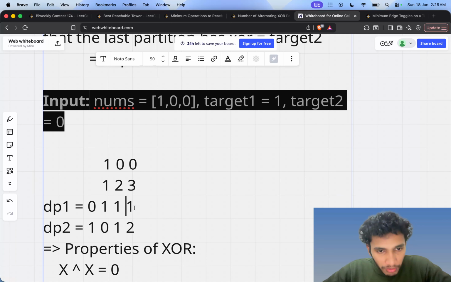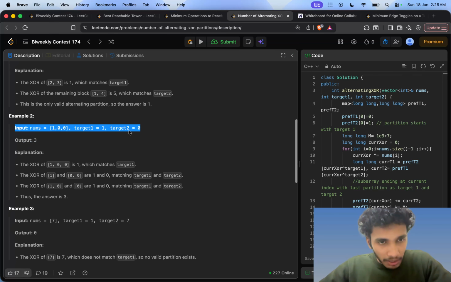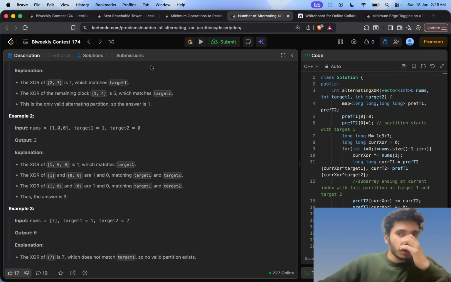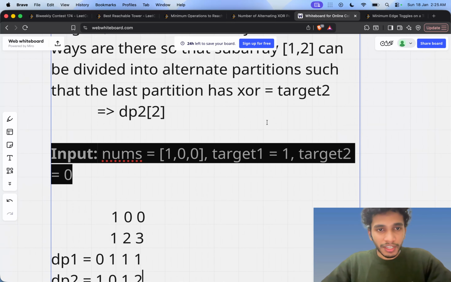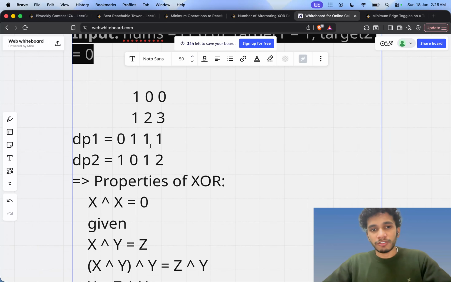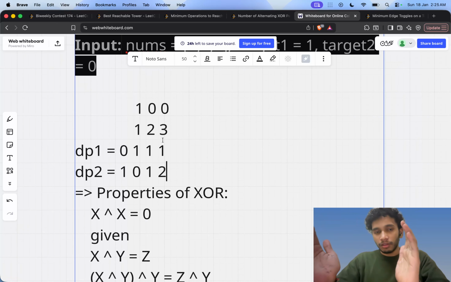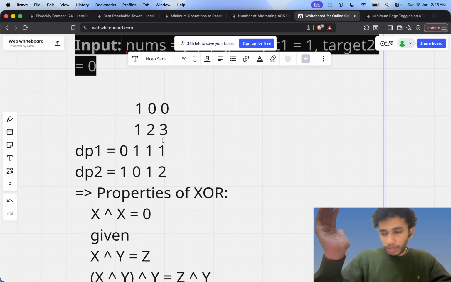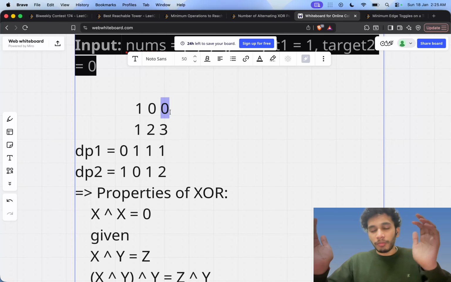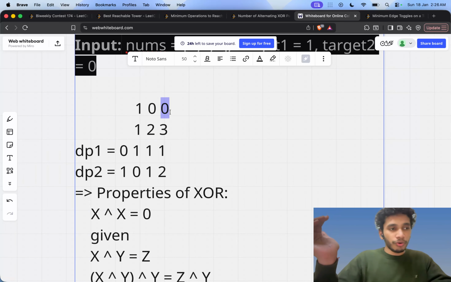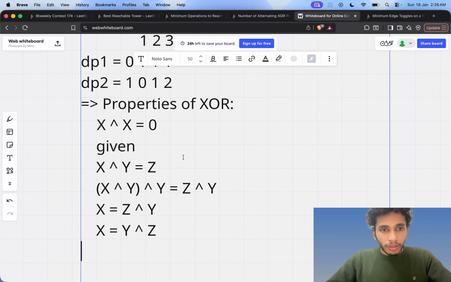And at the end, what do we return? The sum of values at dp1 at n and dp2 at n, which is equal to 2 plus 1, which is equal to 3. Okay, we return 3. Now, what is the time complexity of our current logic? For each index, we count all the subarrays. Alright. For index i, we count how many subarrays are there before our current index which have XOR equal to target 1 or target 2. What are we doing?